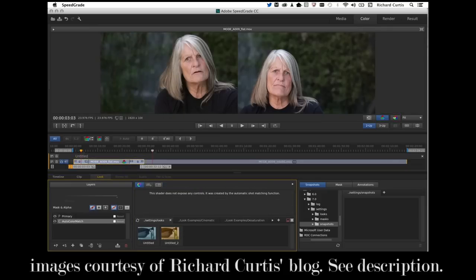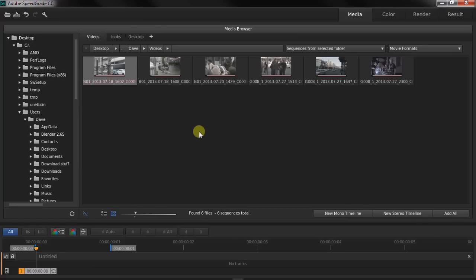But what we're doing in this case is taking a color scheme that we've seen in a movie. Maybe we can grab a movie poster, take that and apply that look and move it over to our footage. So here we are in Adobe Speedgrade CC.